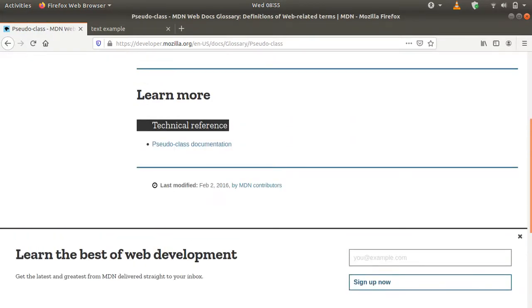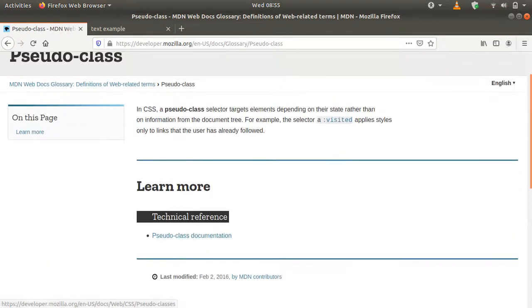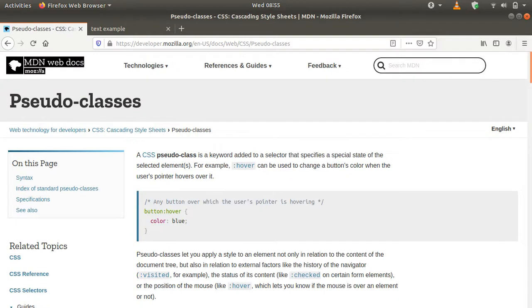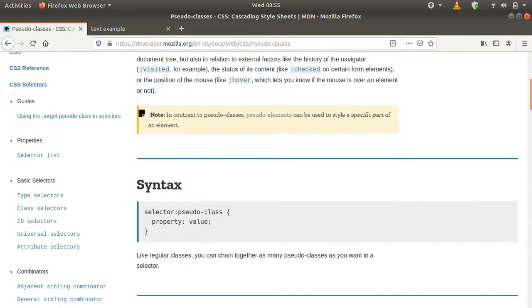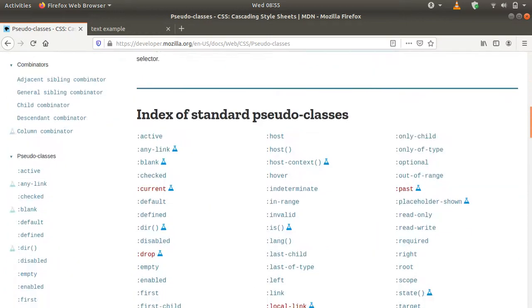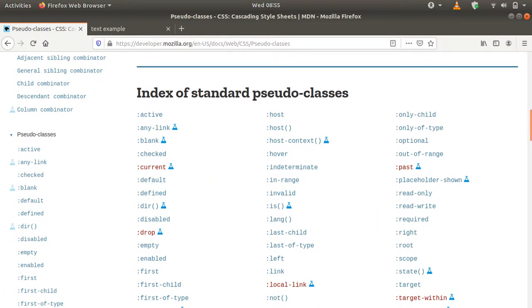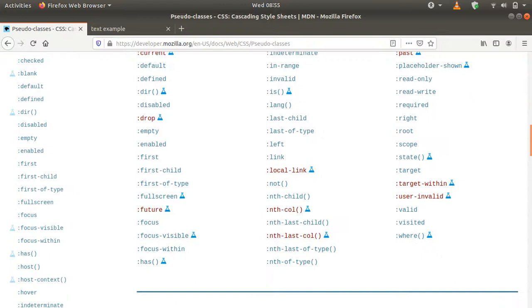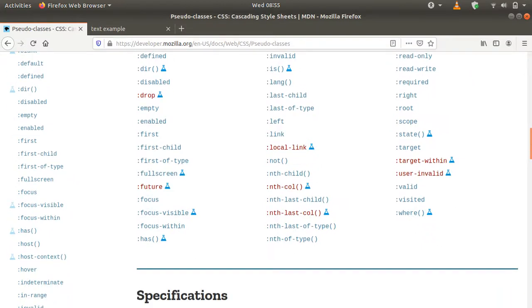You can come to this MDN page and search for pseudo classes for your better understanding. You can see that we have so many pseudo classes, and you can see this icon appears here. Whenever you hover over it, it shows a tooltip which says that this is an experimental API and we should not use it in production code. So you can just try it for your practice.